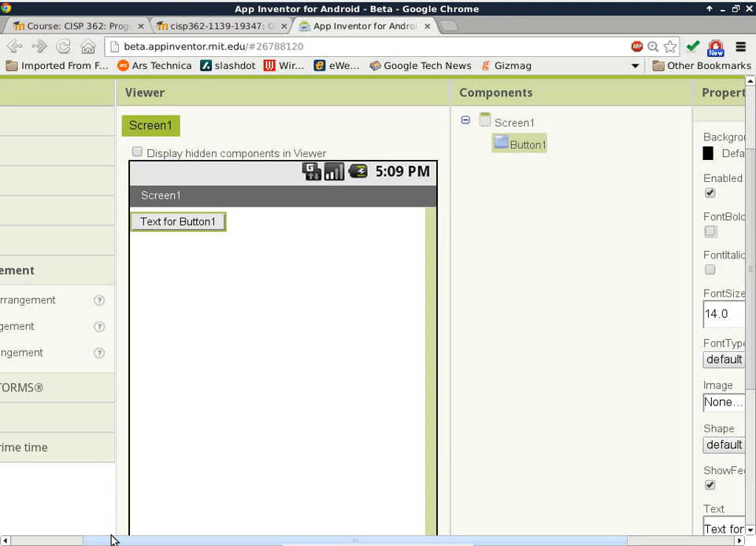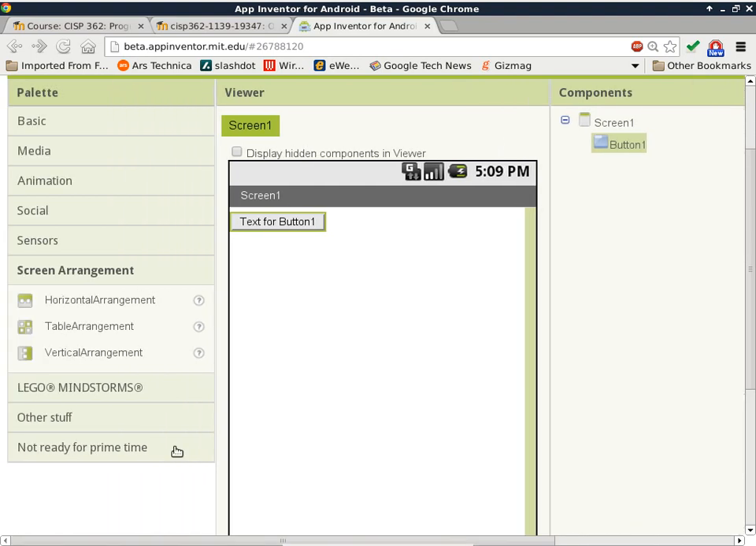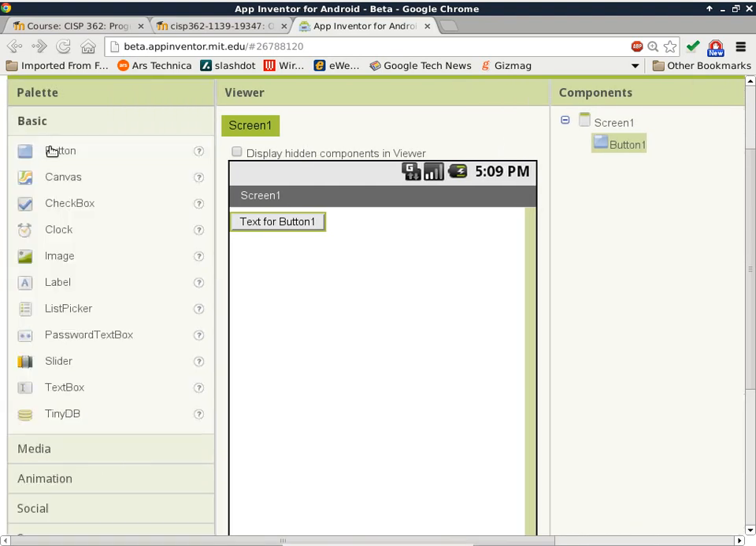Let me just make this a little bit more fun by including another button. So just drag another button here. Maybe something that's even slightly smarter, like a checkbox. So I'm going to put a checkbox here. I'm not even bothering to change the text here because this app doesn't really serve any particular purpose. So I don't really have any specific name for the buttons and the checkbox.